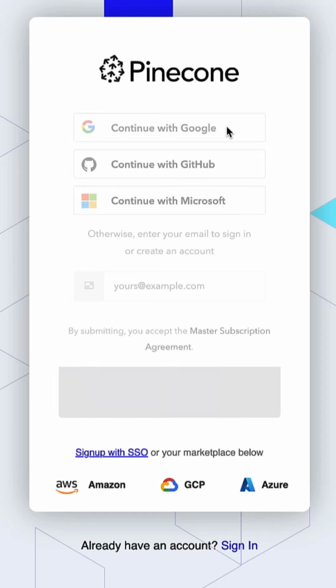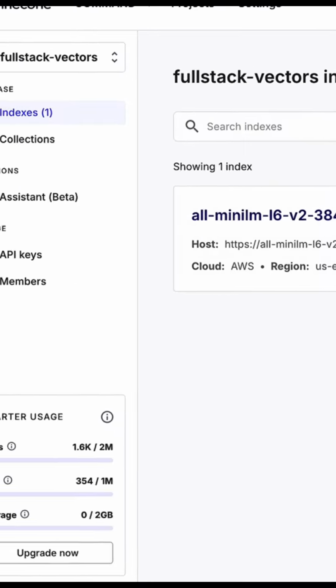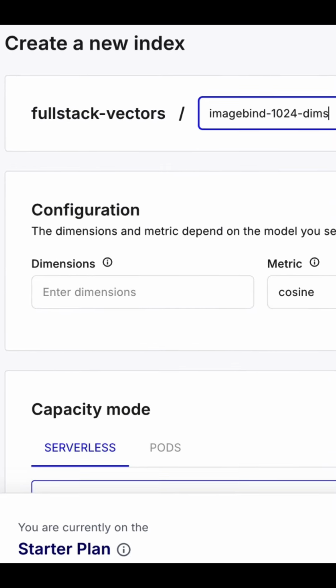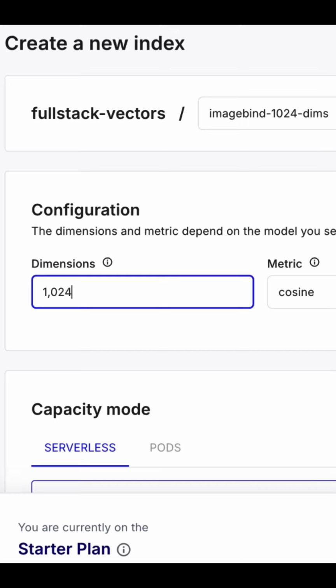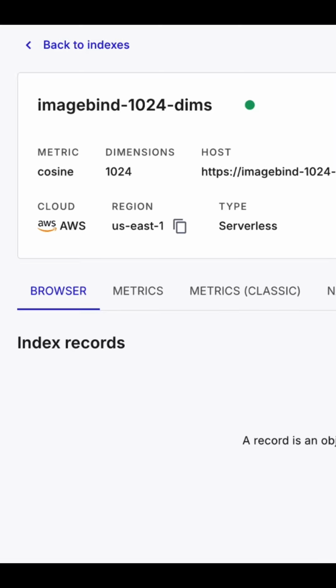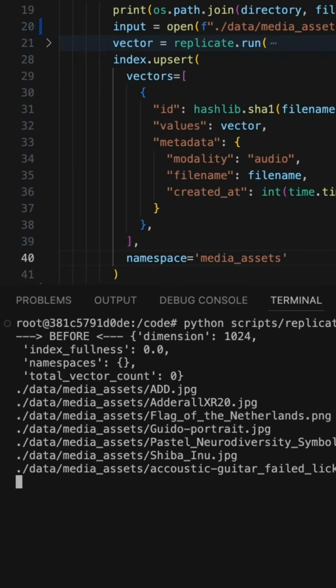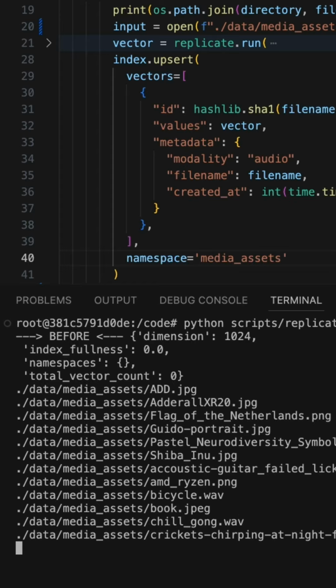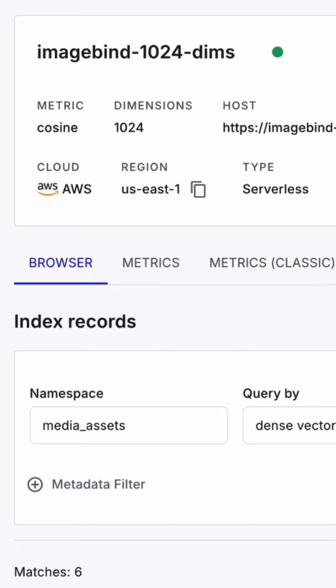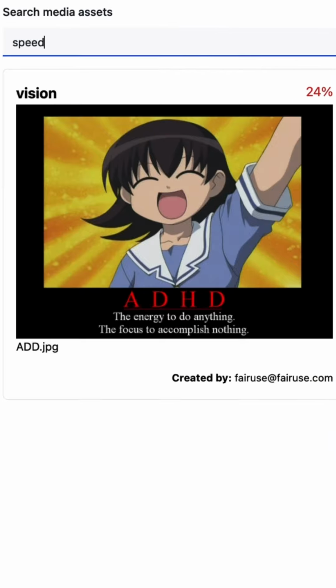Let me show you how to do that. After signing up on Pinecone's website, you'll see an option to create indexes in your dashboard. Let's create an index called Imagebind 1024 dimensions. I like naming indexes after the embedding models that generate the vectors they will hold. After we have an Imagebind compatible index, we can run seed scripts to upload vectors representing our media. After we see vectors in the index, we'll be able to perform multimodal searches.